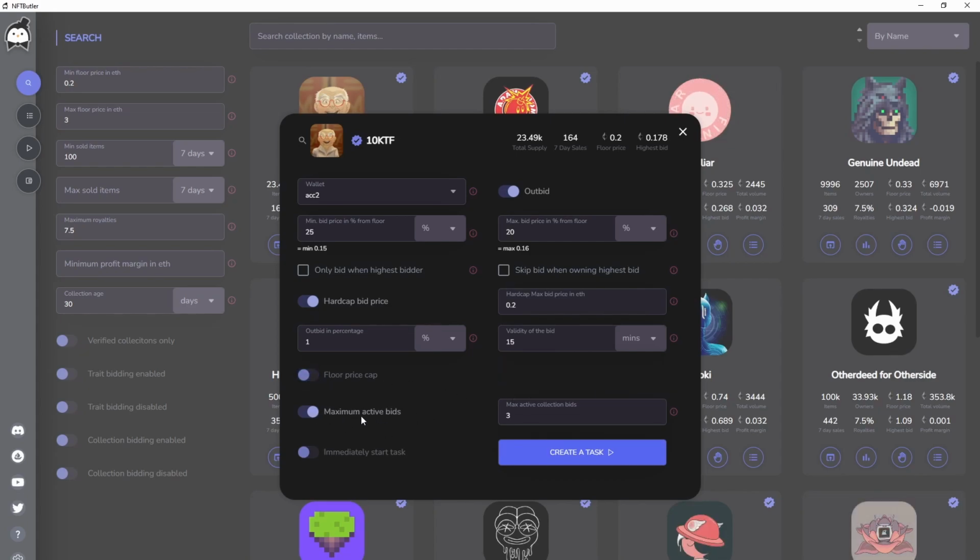Then this one here is also only for collection bidding tasks, maximum active bids. It sets basically a maximum how many bids can be active at the same time for a collection. So if you set the validity of your bids to 15 minutes, and it's going to process this task every 5 minutes, you will anyway not end up having more than 3 bids active at the time. But this is really just a security setting to ensure you don't have 10 bids active suddenly, since you would expose a lot of liquidity on this collection. So 3 is the default here.